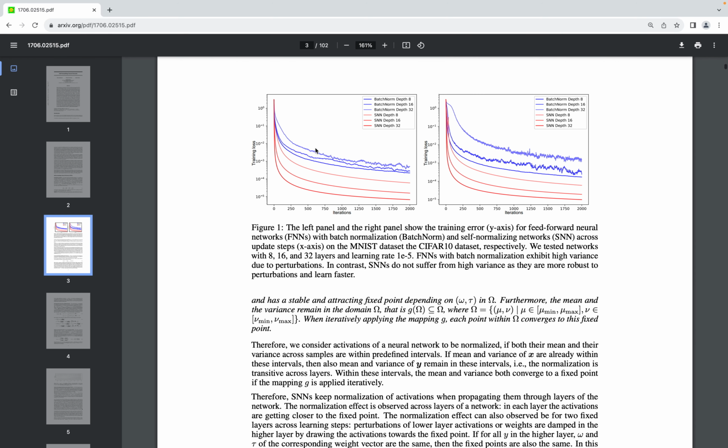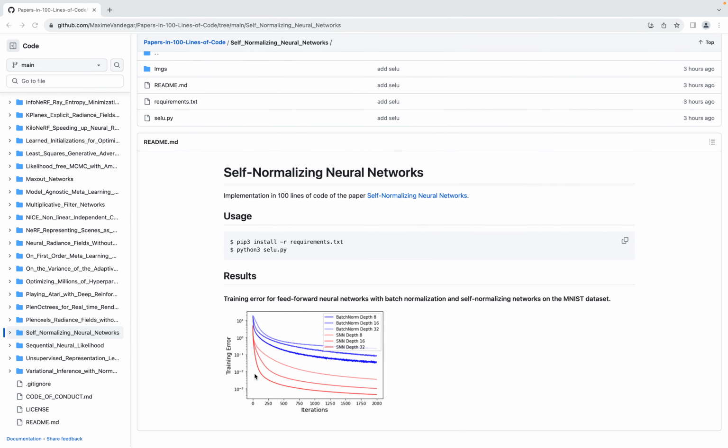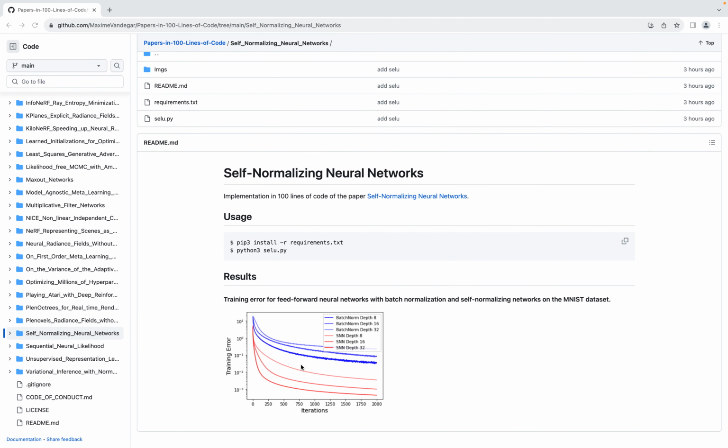Basically, this figure compares a neural network with batch normalization and ReLU to a standard neural network with the SELU activation function, what they call a Self-Normalizing Neural Network. We'll reproduce this figure. These are the results we'll get by the end of this video, so we are pretty close to the figure presented in the paper.